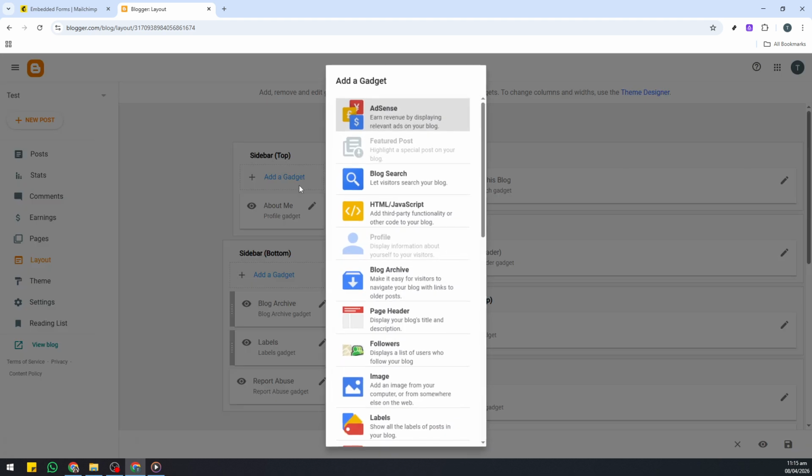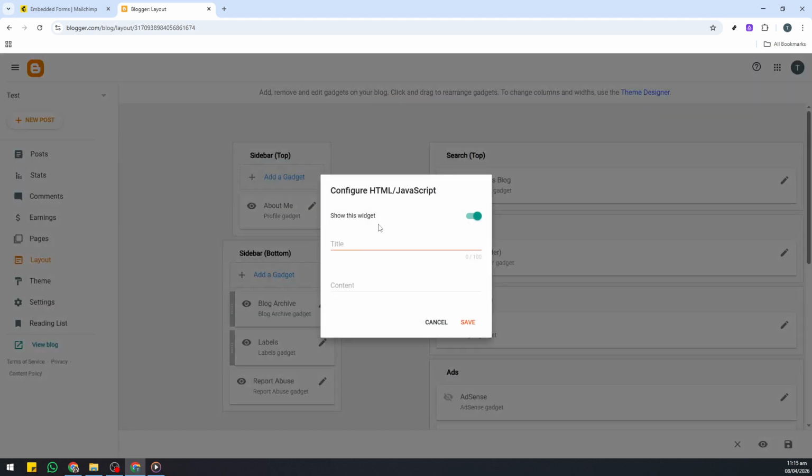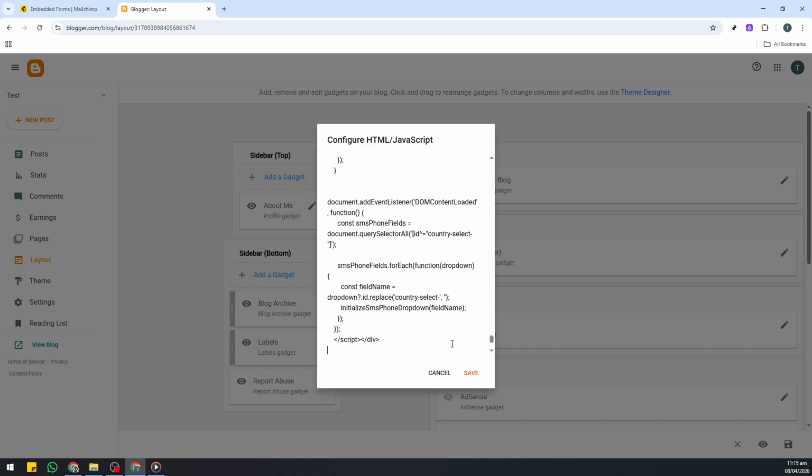In the gadget list, choose HTML/JavaScript. This gadget lets you insert custom code. In the gadget window, give your form a title, such as Subscribe for Updates. This title appears above the form on your blog and helps visitors understand what it's for. Then, in the large content box, paste the embed code you copied from Mailchimp.